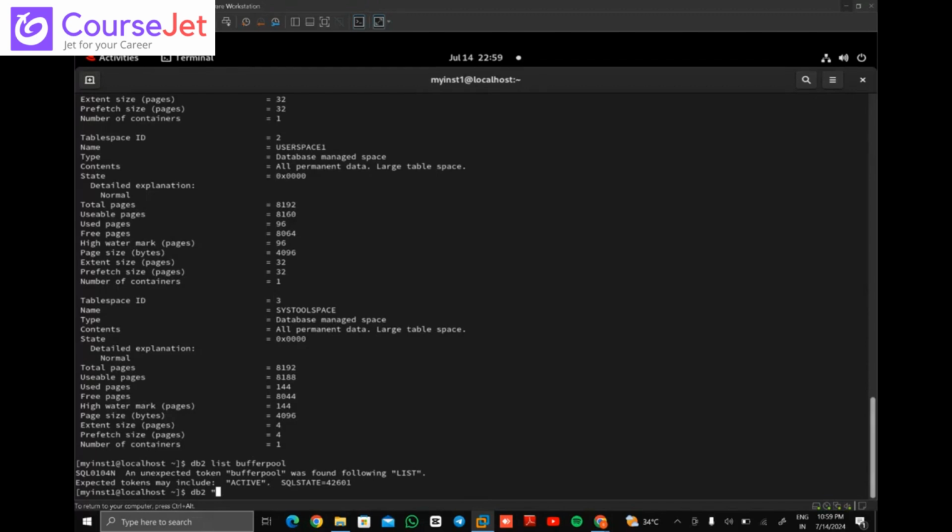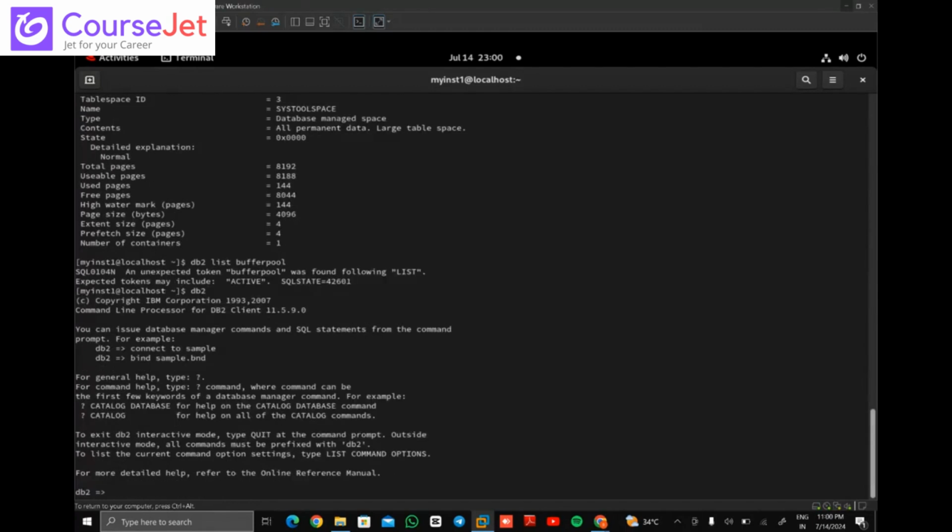Remove the double quotes, DB2, then enter. It will take you to the DB2 command prompt. Now you can execute any command. You don't have to prefix with DB2 every time. Just put list table spaces, no space between table and spaces.